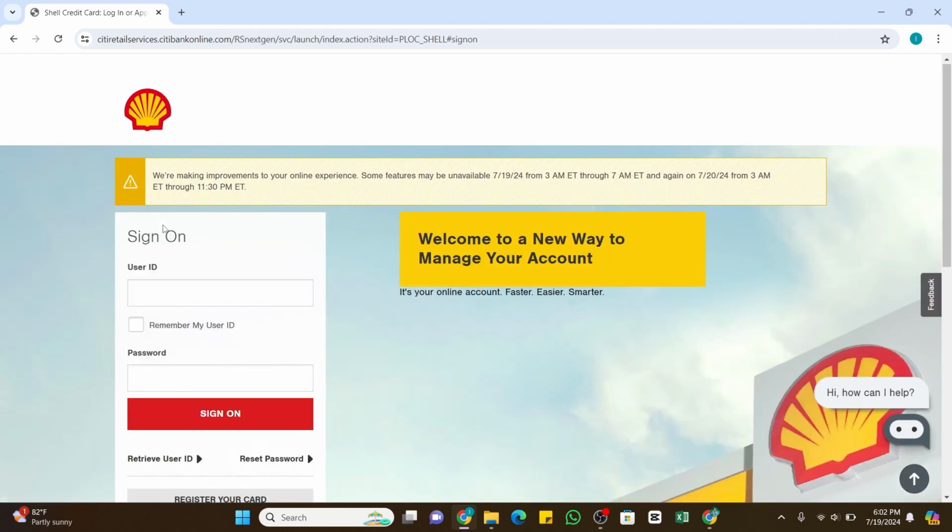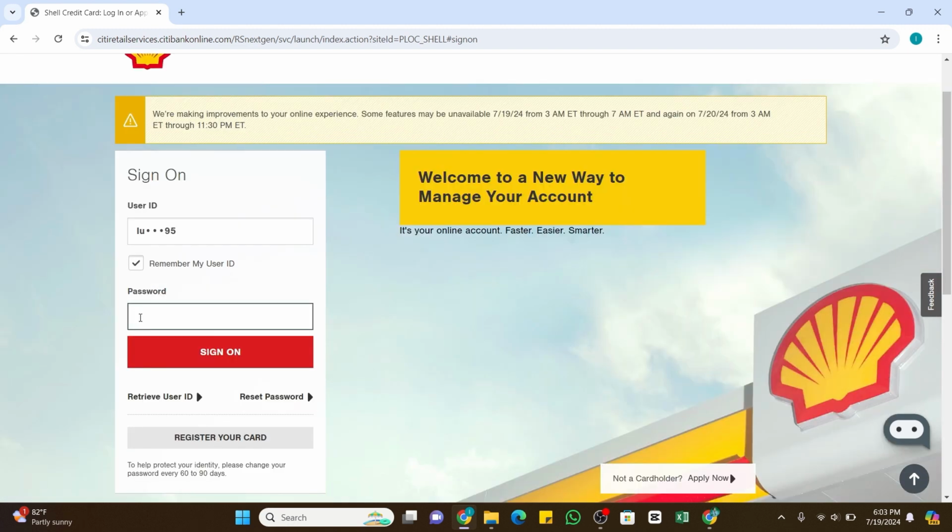Once you reach this page, here at the left side, you will find the login interface. Here you will be presented with two boxes. In this first box, you need to enter your user ID. And if you want your user ID to be remembered for future logins, you can also click on this little square ahead of this option. And in the second box, now enter your password. Make sure you enter the correct password here, otherwise you won't be able to access your account.